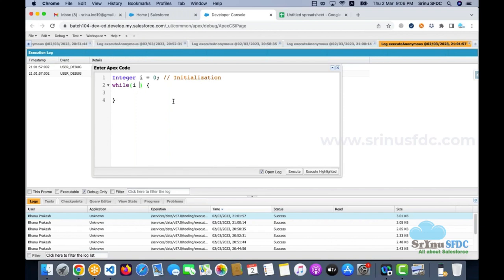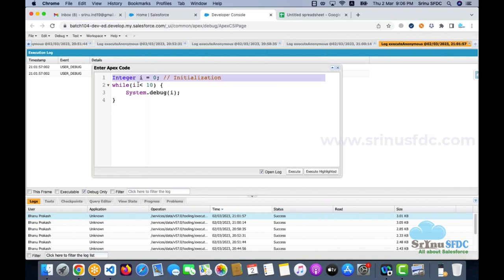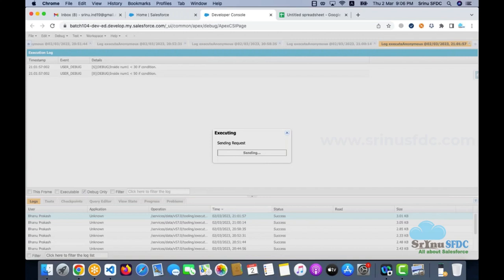I'm giving the condition: until i value is less than 10, it will enter inside this and execute. So I'm just printing that i value. Now if you execute, it is very, very dangerous. Right now, what happens? i equal to 0, 0 less than 10, it will print 0. Again, it will check 0 less than 10. There is no ending for this. If we execute, it becomes infinite. That condition will never fail.